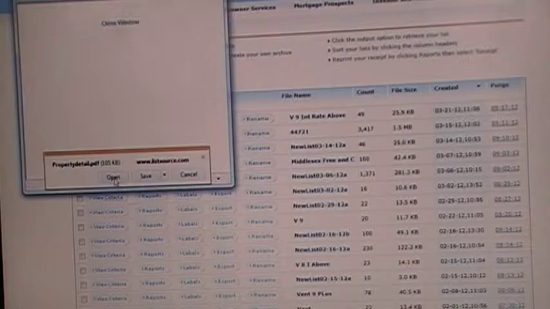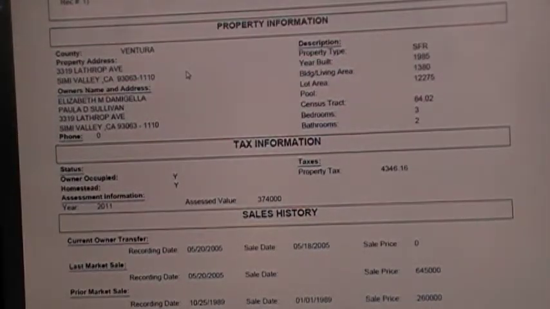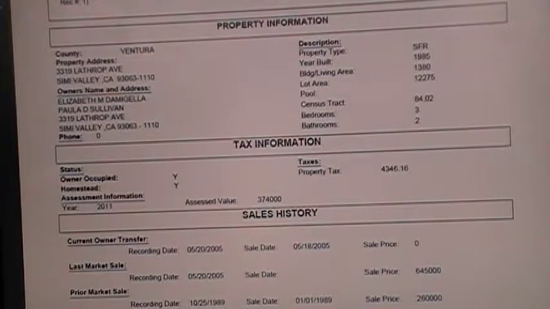Okay, so what are these different reports? Yeah, I can show you. So for example, I did the property detail report. What it's doing is taking that data that I purchased and throwing it into a property detail report.